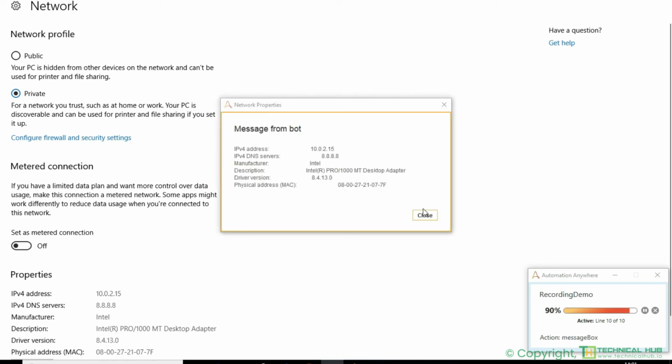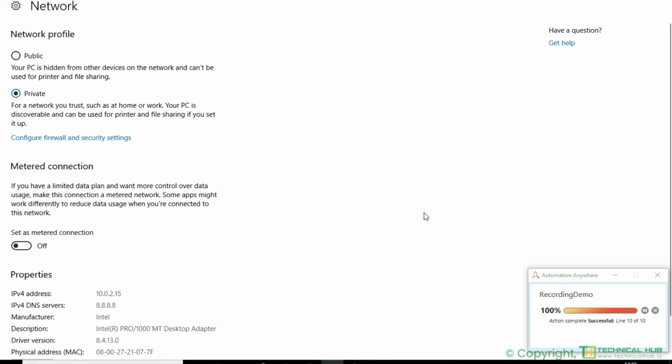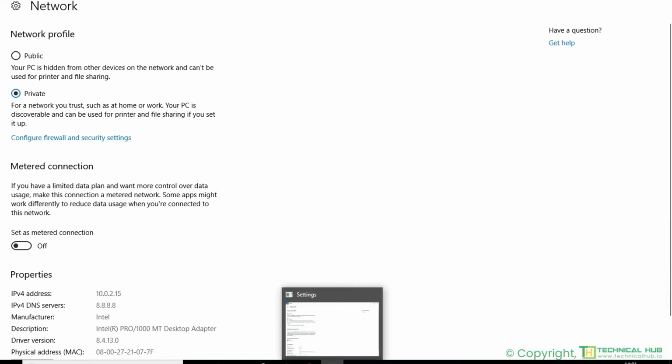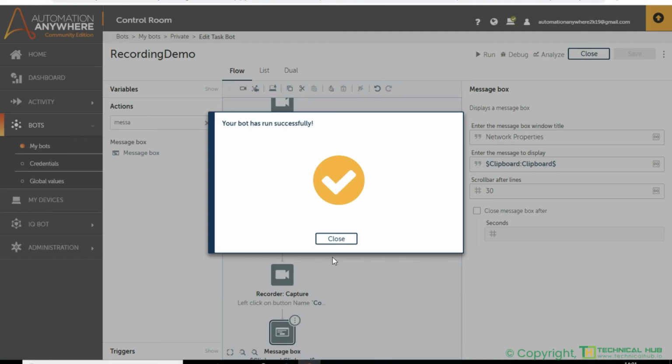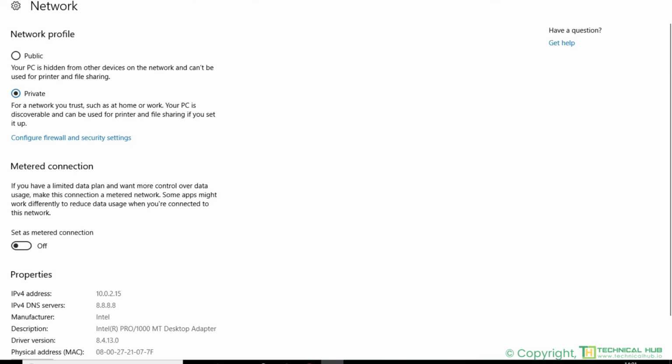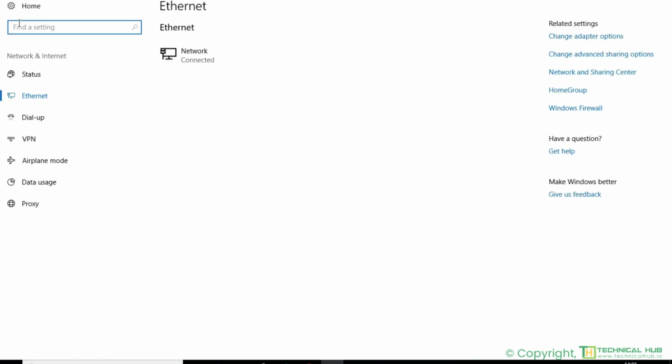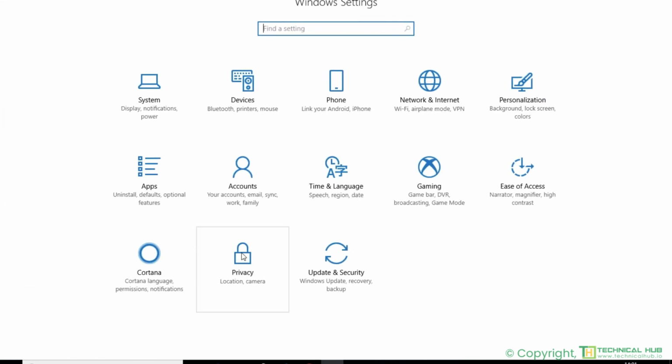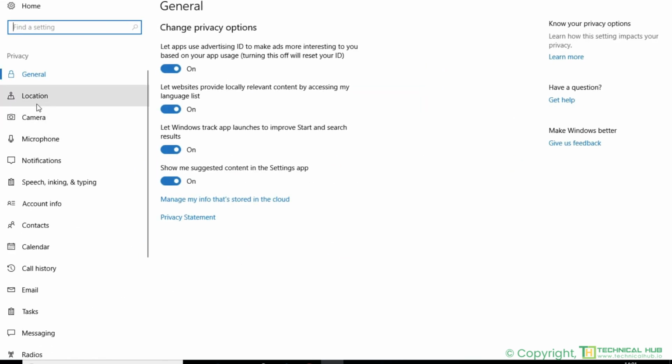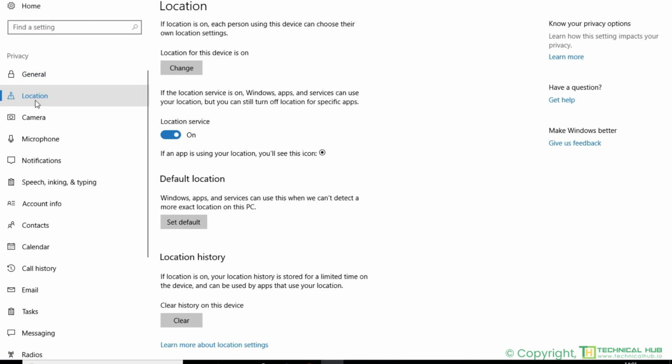Perfect. So let's verify whether the location service is on or not. Wow, our bot has done it for us.